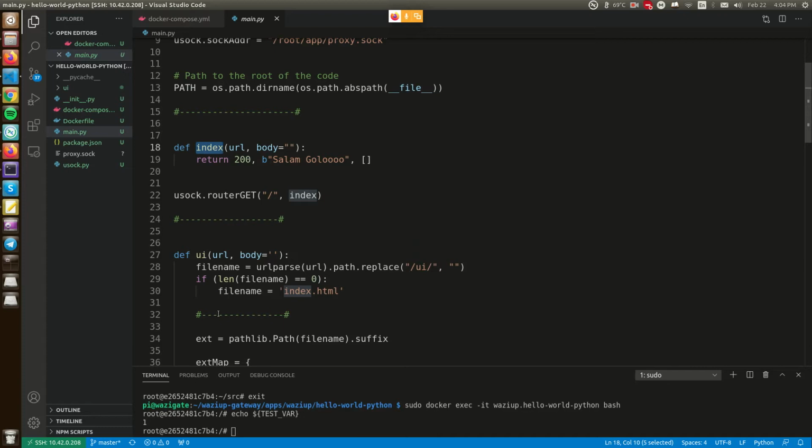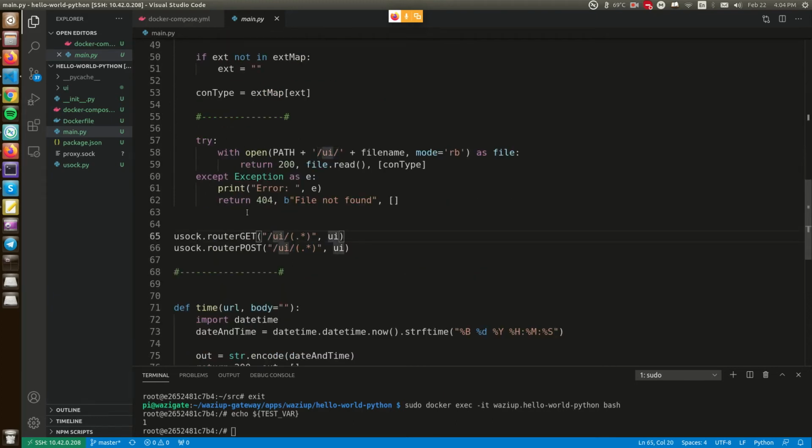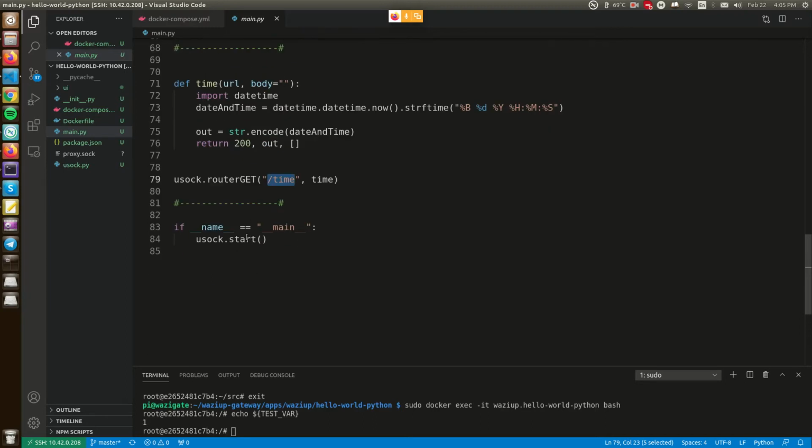So what it does basically, you just simply write your own function. It gets a URL and body, and it routes: I tell it, okay, route the slash to this function. It also accepts regular expressions. I tell it to route all this slash UI, whatever after this, to this function. Also a post request, and this is another function, time. I want to say anything slash time goes to this function. And then of course the main, so we just start this library.